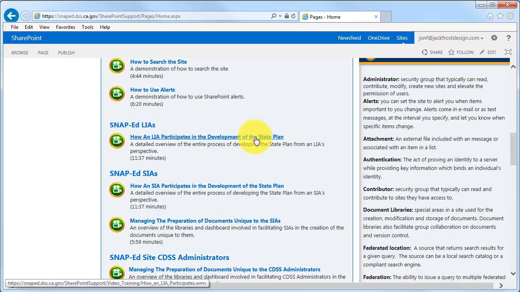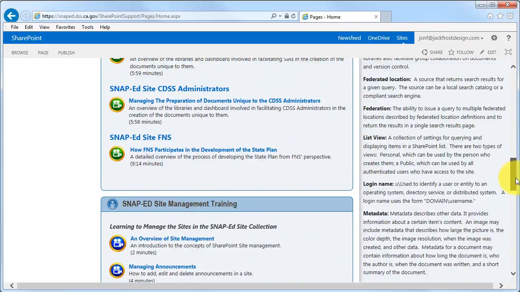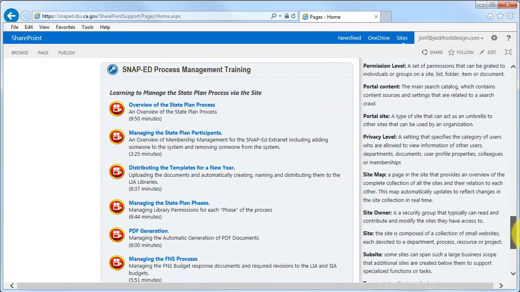As a participant in the process to develop the state plan, it's essential that you view all of the videos in the first training section on the SharePoint support page, those being the SNAP-Ed participation training videos. If you're interested in understanding the entire process through which the SNAP-Ed State Plan portal facilitates and administrates the production of a complete state plan, you could also watch the overview of the SNAP-Ed State Plan process.